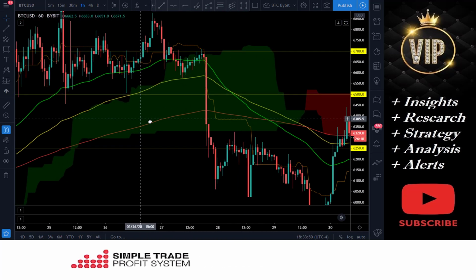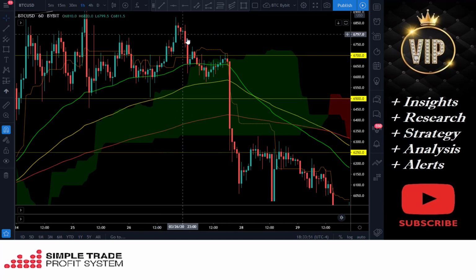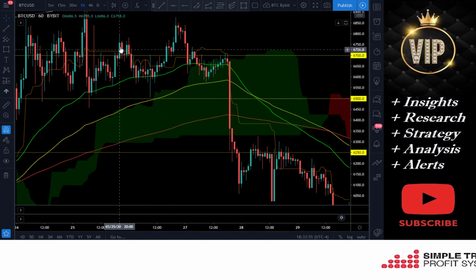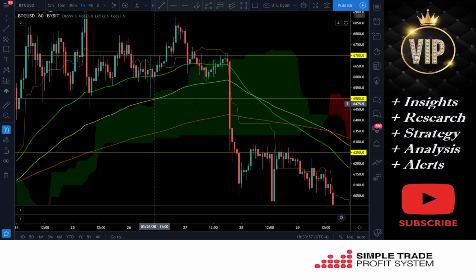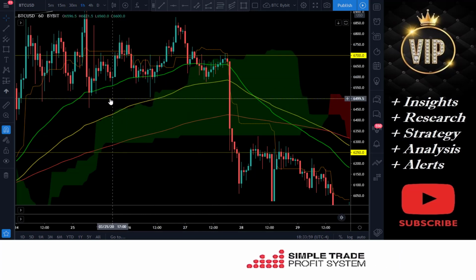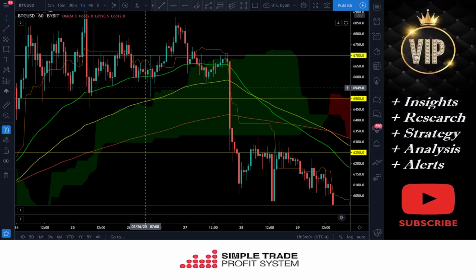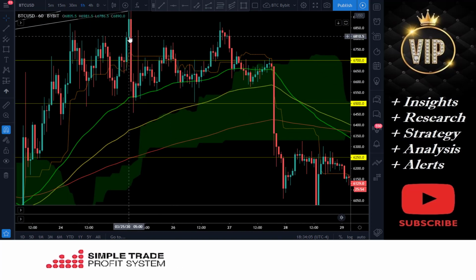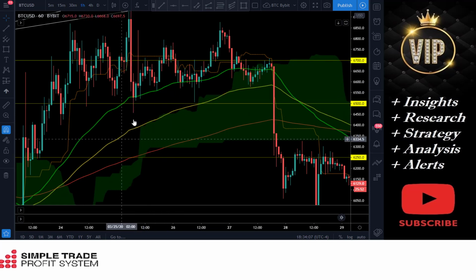So let's just scroll through here. So many examples. Right here, it came down, bounced off the 99, and back up. It came down, bounced off the 99, and this is also with 6,500 horizontal support. So we had a confluence of two supports here, and it rejected. It came down here and bounced off of it.